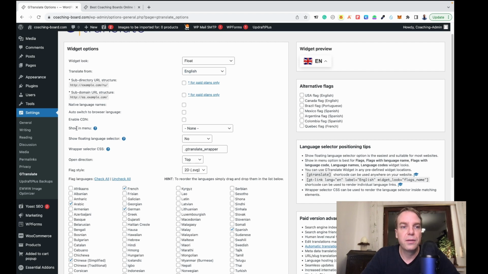You can set show in menu. So if you have a menu on your website or on your store, then you can simply choose the menu in which this widget should appear. But we don't want this. We want to add it manually. This is okay. Everything is okay.